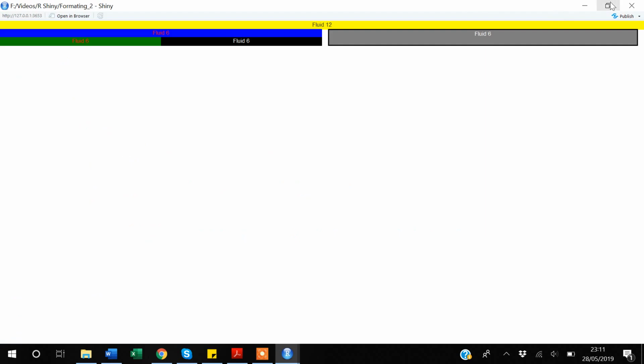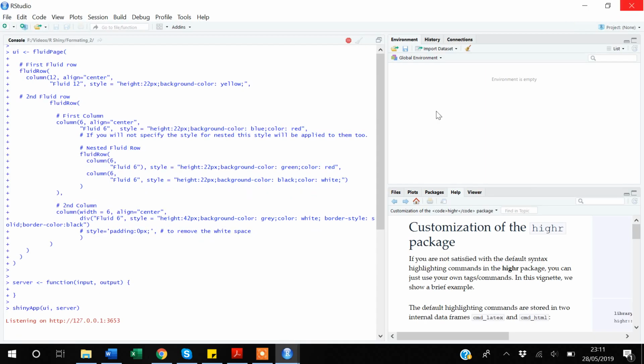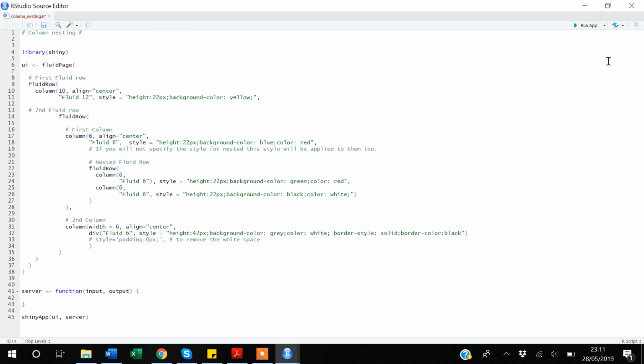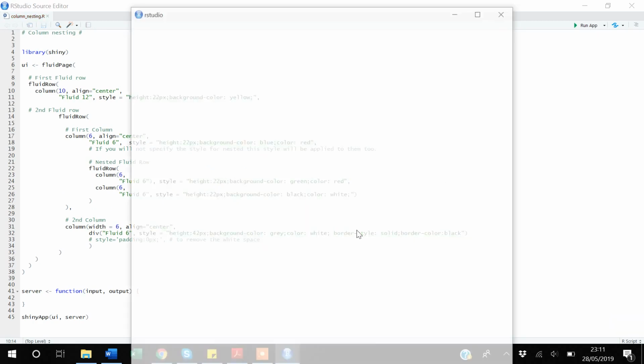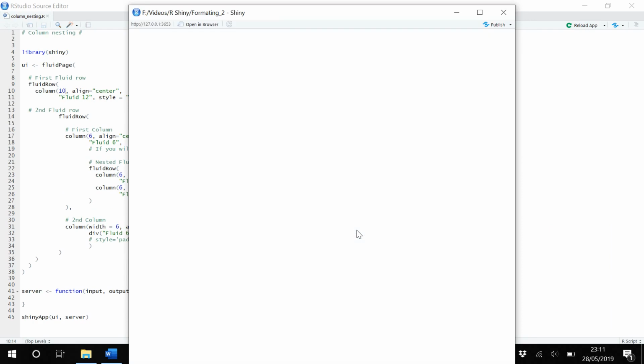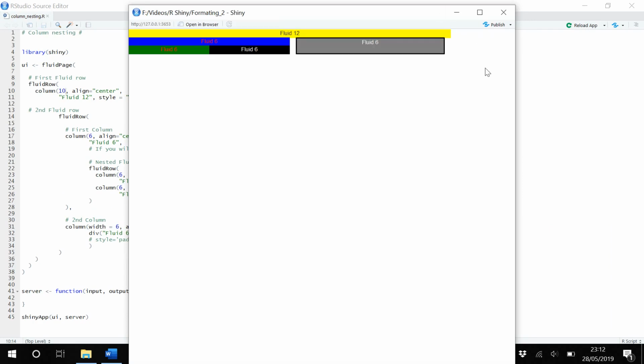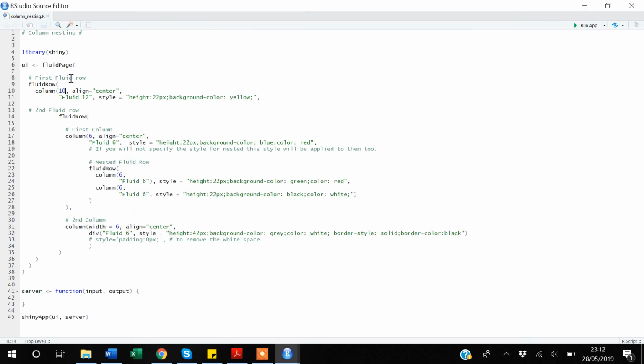Close this window. Now let's see how it looks if I execute the code. Run app. Save selected. You can see that its width got reduced, but I want it to be seen on the whole screen. That's why I will be using the full width. The first argument is width. You can even write it like this: width equal to 12, but I am happy to write 12 only.